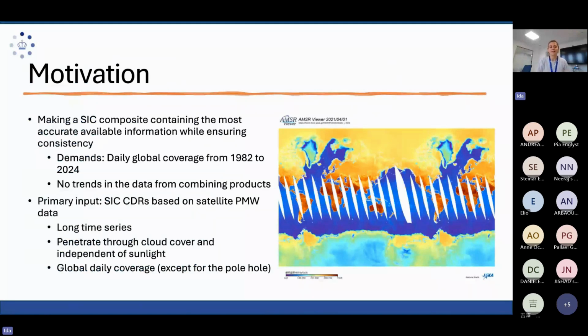So we wanted to make a sea ice concentration composite that contains the most accurate available information. But at the same time, we wanted to ensure that we have consistency. A part of that means making sure that we don't introduce any trends in data from combining products. Another requirement that we had for this data set was that we wanted daily global coverage from 1982 to 2024.